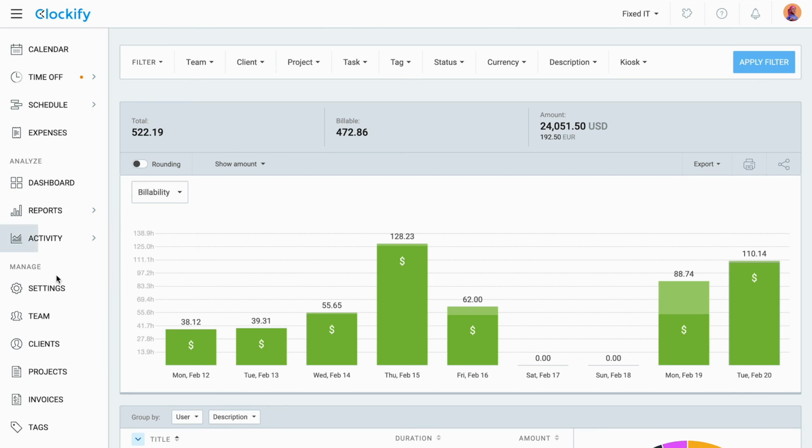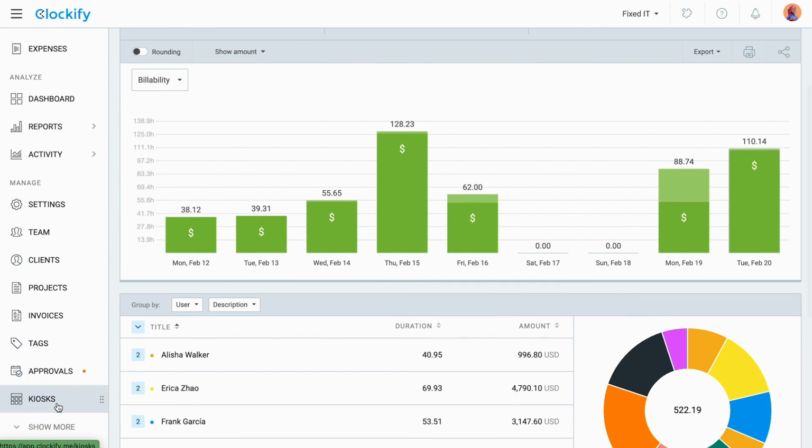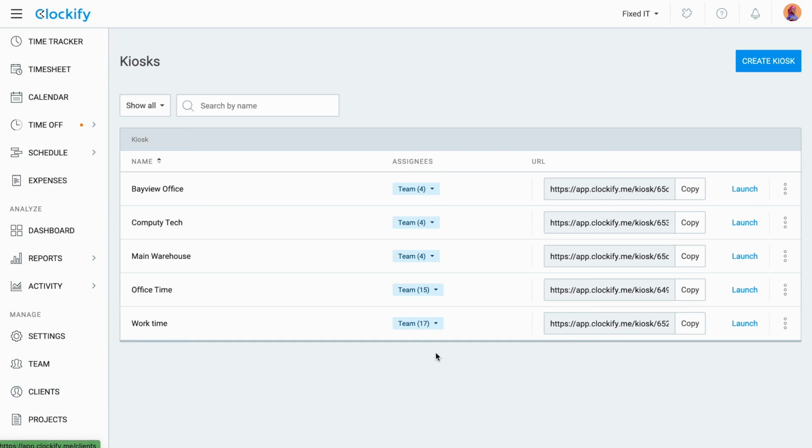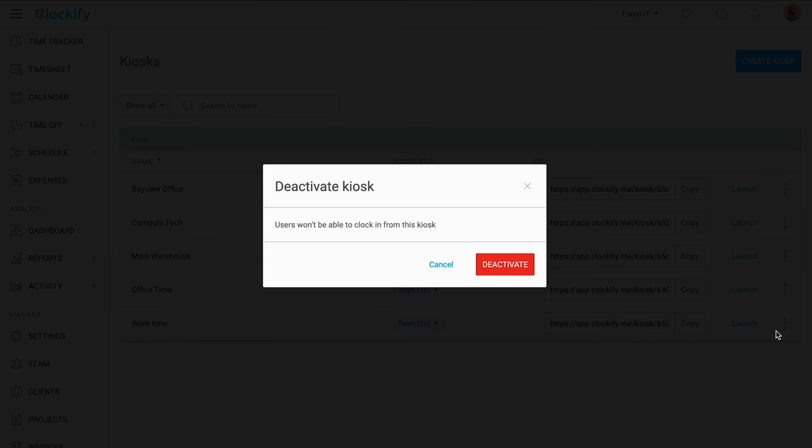You can repeat this whole process for as many kiosks as you need. And if you don't need one of the kiosks any longer, you can always deactivate it by going to the Kiosks tab and clicking on the three dots next to the kiosk name and clicking Deactivate.